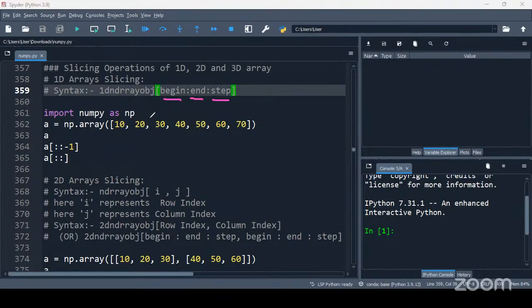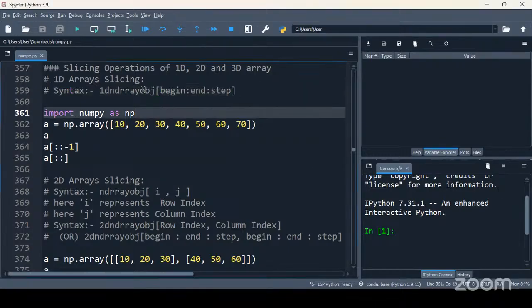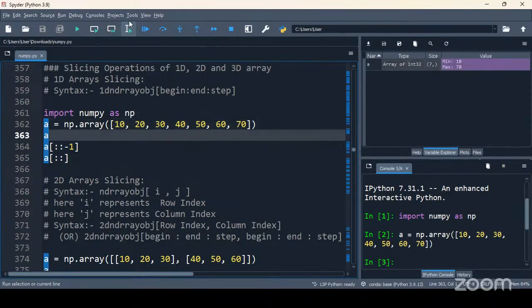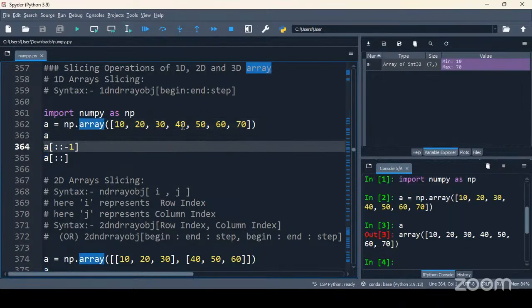So what I do is I create a one dimensional array object. First of all, I'm importing numpy and I'll use the array function to create a one dimensional array object. A list object is what we are using and creating a one dimensional array. Done. So this is my one dimensional array of size 7. There are 7 elements in it.